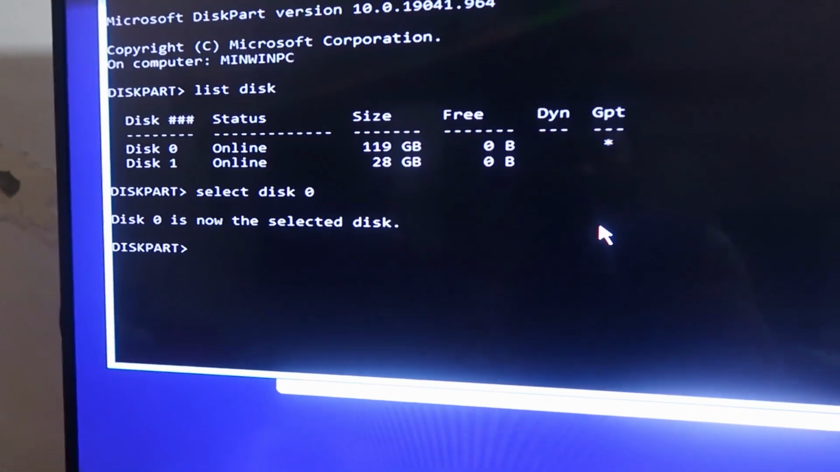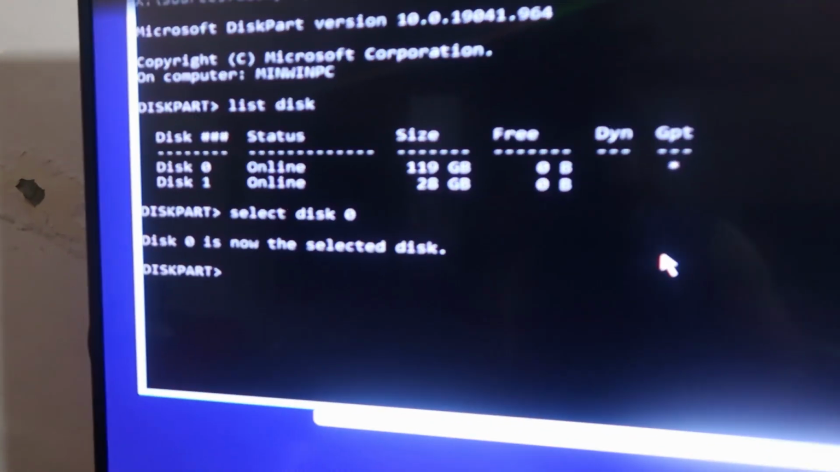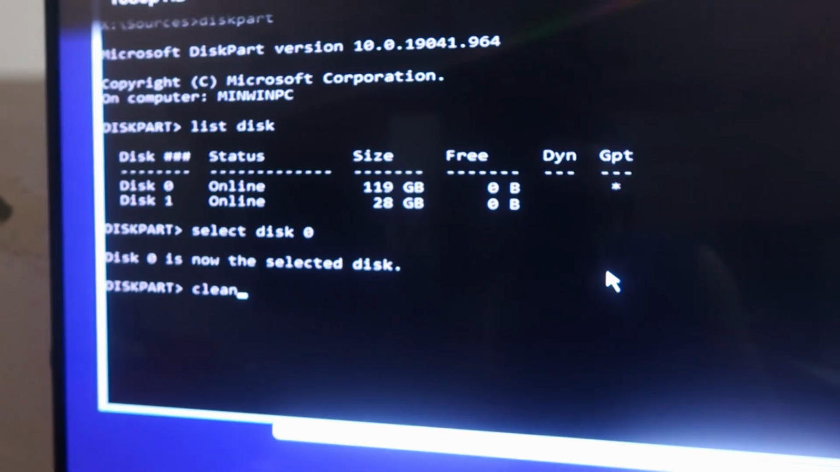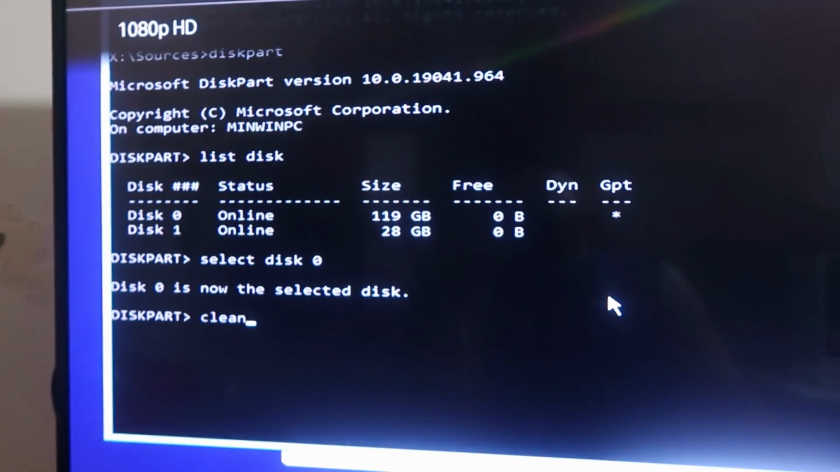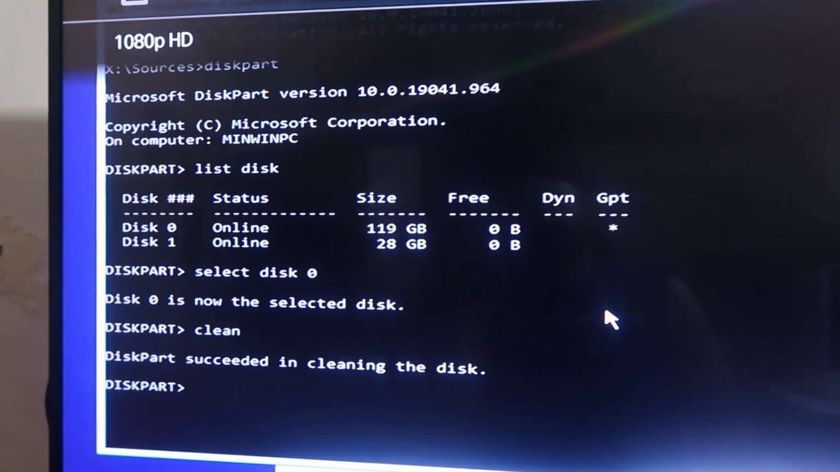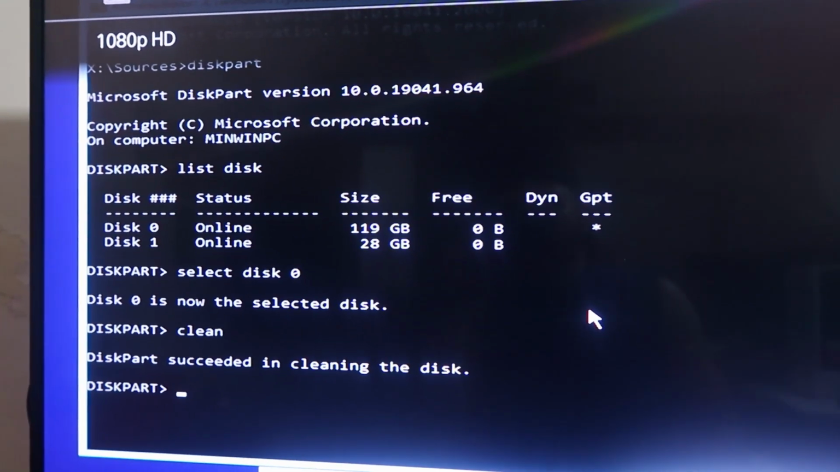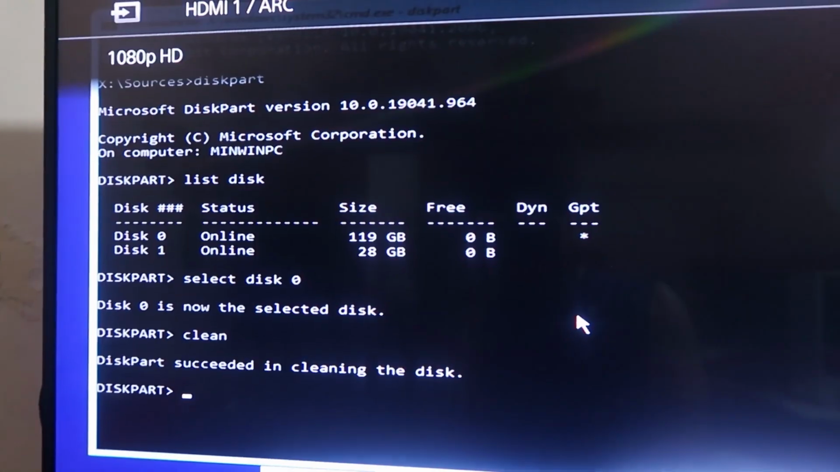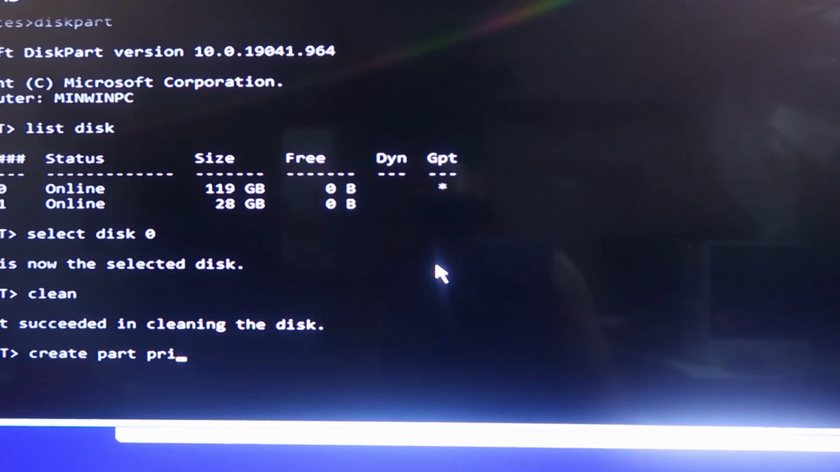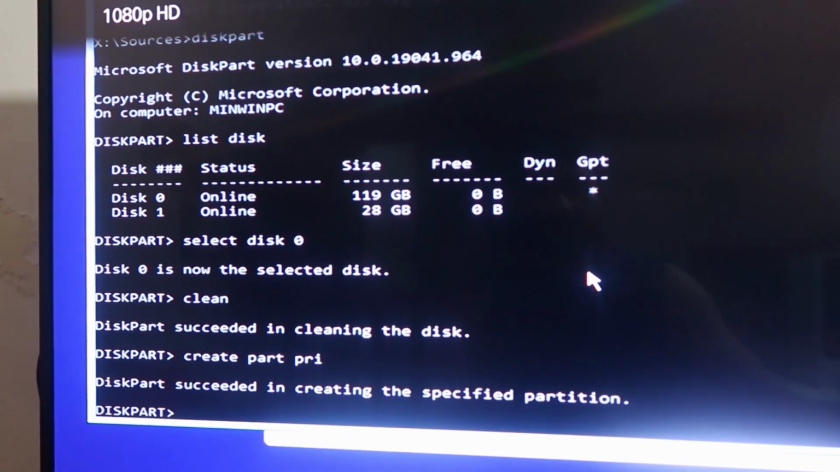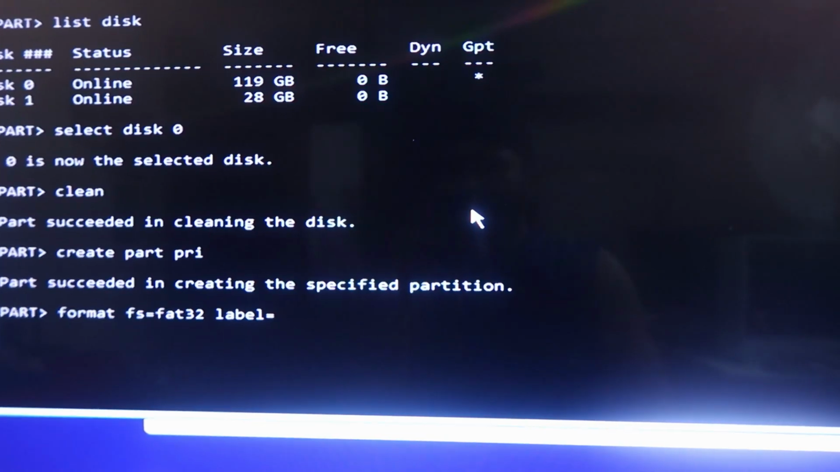Now the next step is to type clean. Clean means we are going to format this drive. As you can see, diskpart succeeded in cleaning the disk. The next command we would type is create partition primary, and press enter. I'm sorry, we don't need to do this.